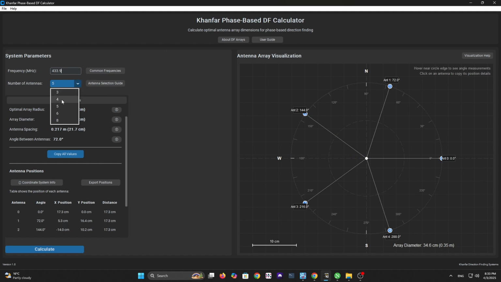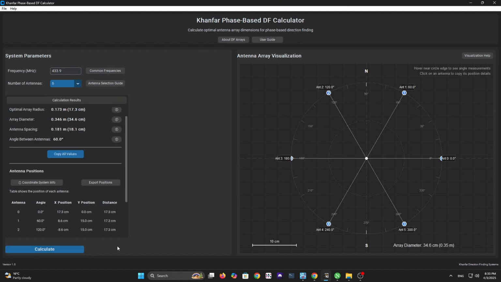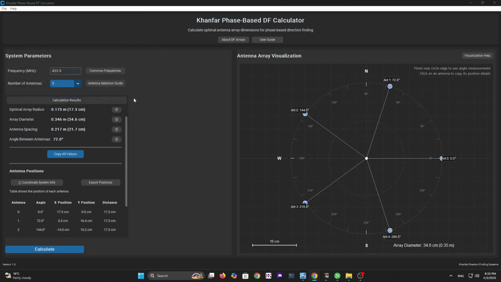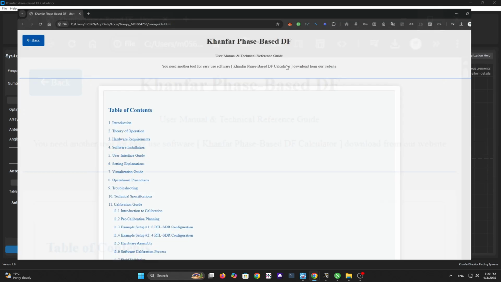And we made another tool called the phase direction finding calculator. It helps you design optimal circular antenna arrays for phase-based direction finding software by calculating the precise antenna positions based on operating frequency and the desired array configuration. So we recommend you use the calculator.